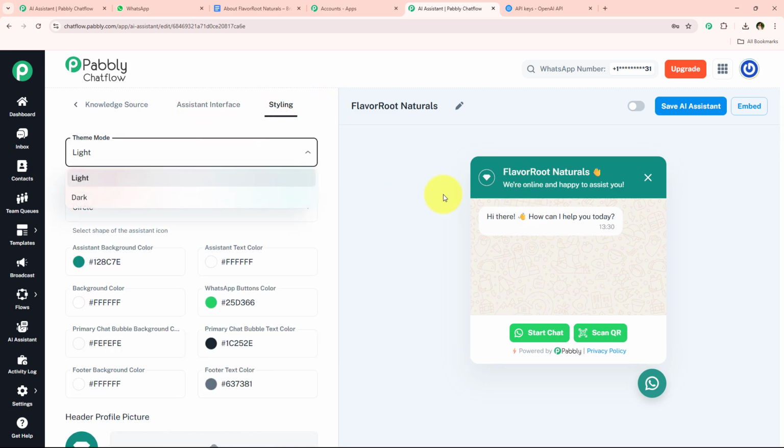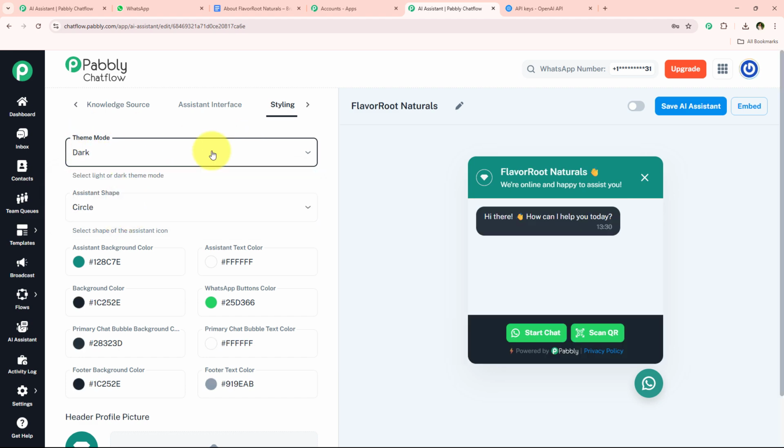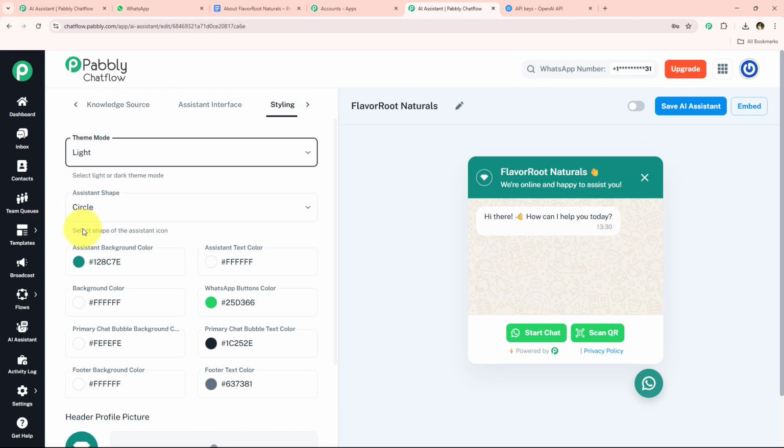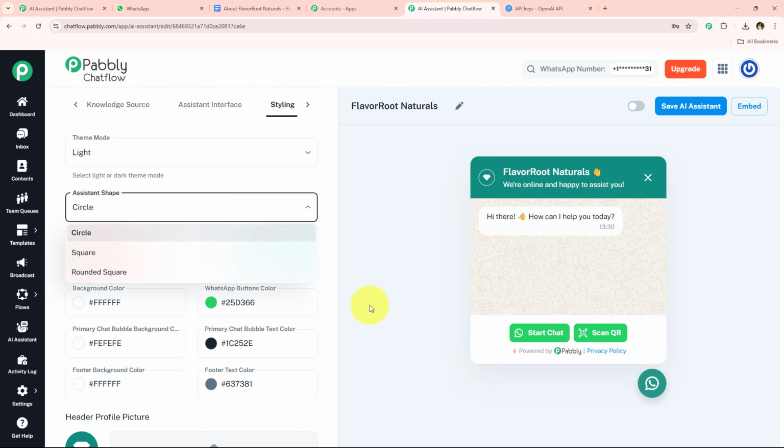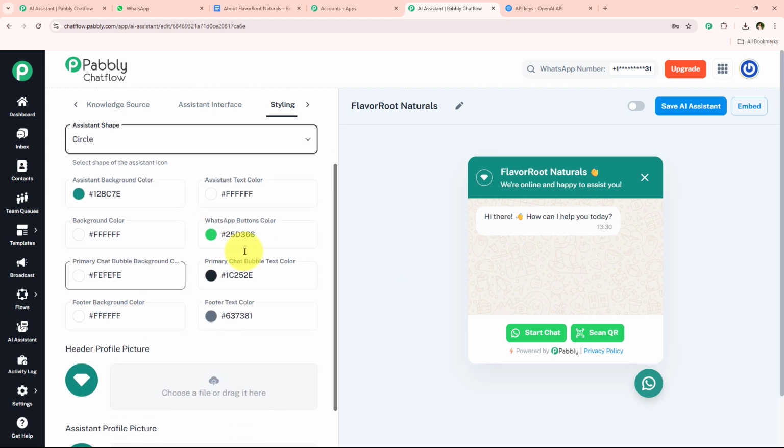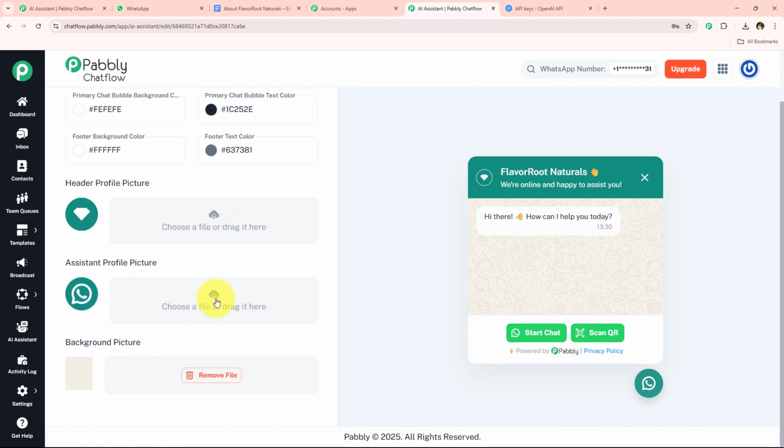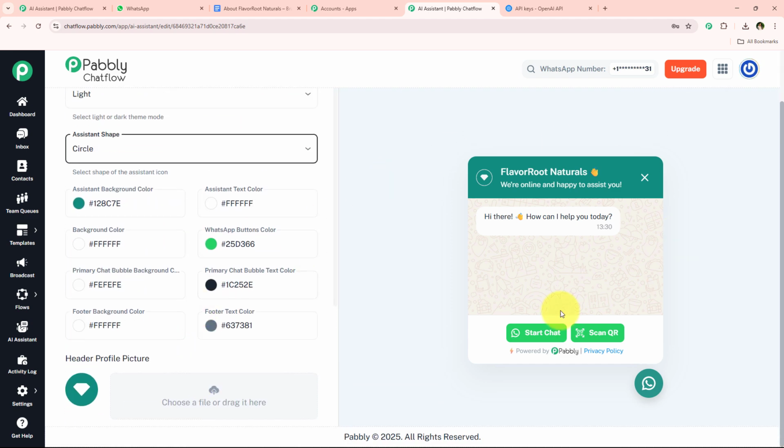So over here you can also style your WhatsApp chatbot. For that you have to select the theme of the mode. You can select it as dark or light right over here. Further you can change the shape of the assistant and select the background color, text color, and much more. So you can simply do it right from here. I'm just going to keep it as this only.